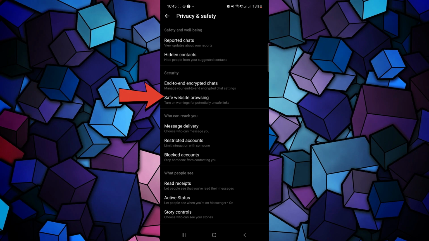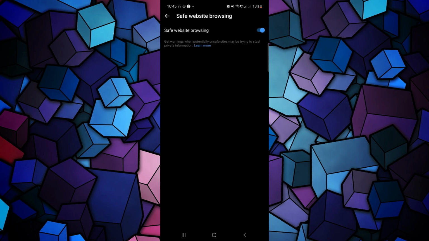Now you want to select safe website browsing. Also, you want to turn this on. So if it's turned off, you want to turn it on.